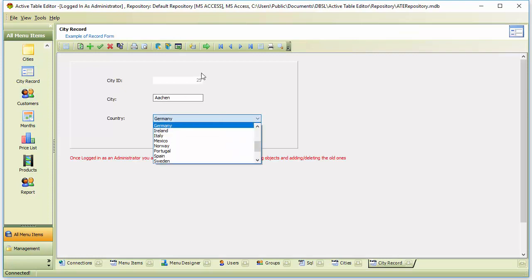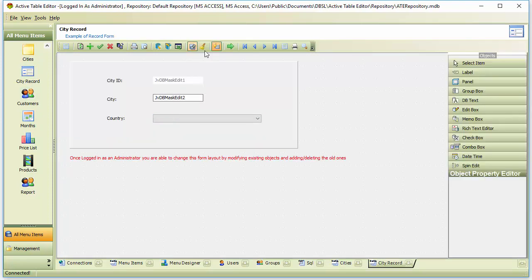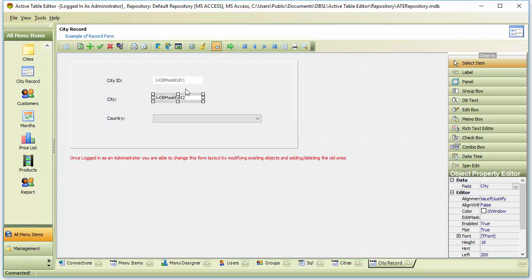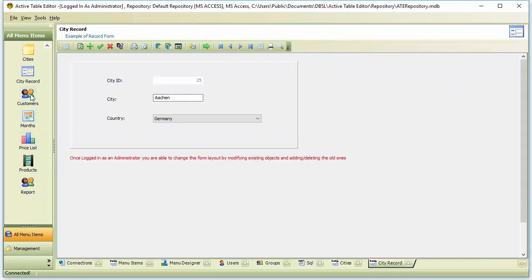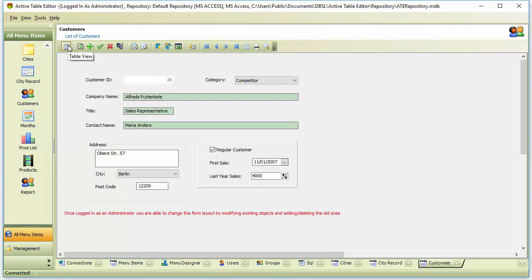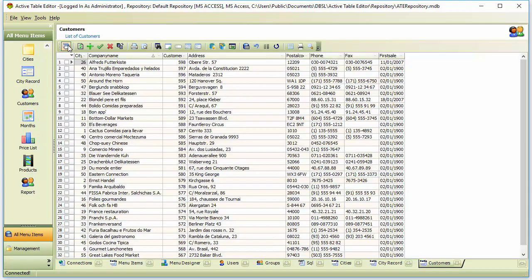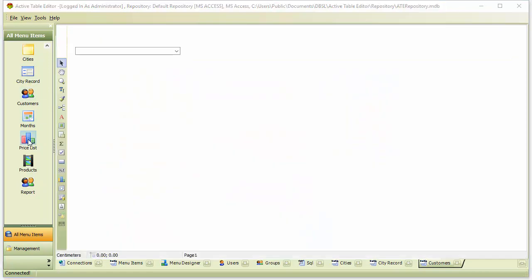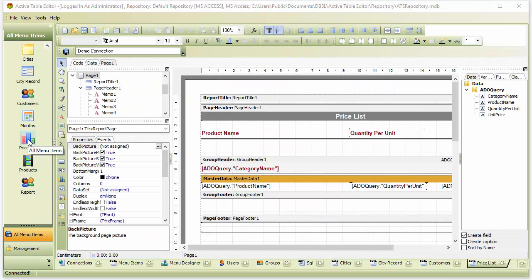Another menu item type is record. The administrator can design pretty complex forms. Reports designer.